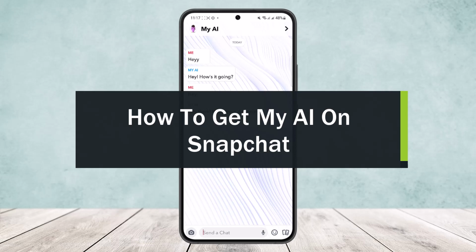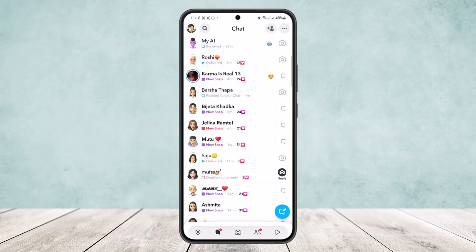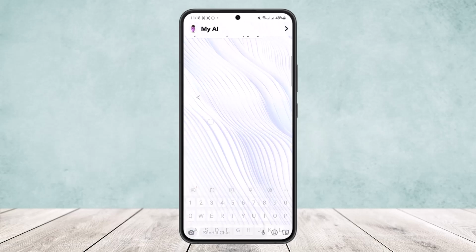Today I'll guide you on how you can get My AI on Snapchat. Now, My AI is the latest feature on Snapchat that you can interact with. You'll find it on your chat list here. You can see at the top of your chat list, you'll find My AI, as you can see on the screen. Now, if you don't get this feature, then how can you do it?